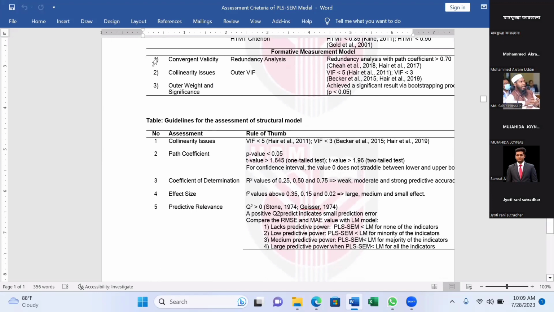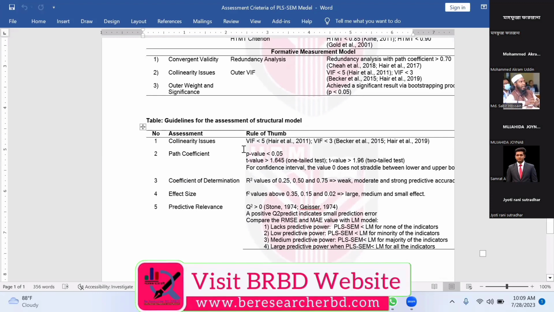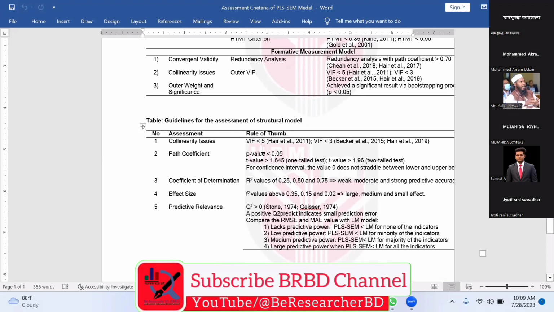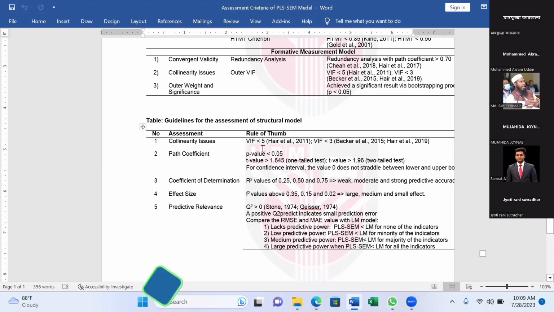Okay, so in structural model assessment, you have to pass five exams, or assess five steps. The first is the collinearity issues. The thumb rule for collinearity issues is VIF. This VIF is for the inner model, with the same criteria: the VIF value should be less than 5 or less than 3.